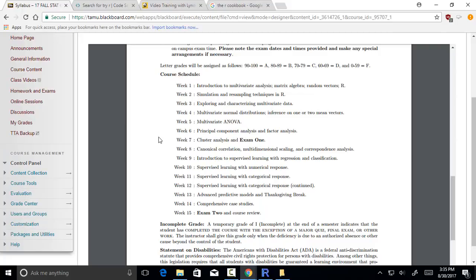Then we'll get into exploratory stuff. So principal component analysis and factor analysis. They're related to each other. Principal component analysis in particular is a technique for taking a vector of numeric variables and visualizing it.